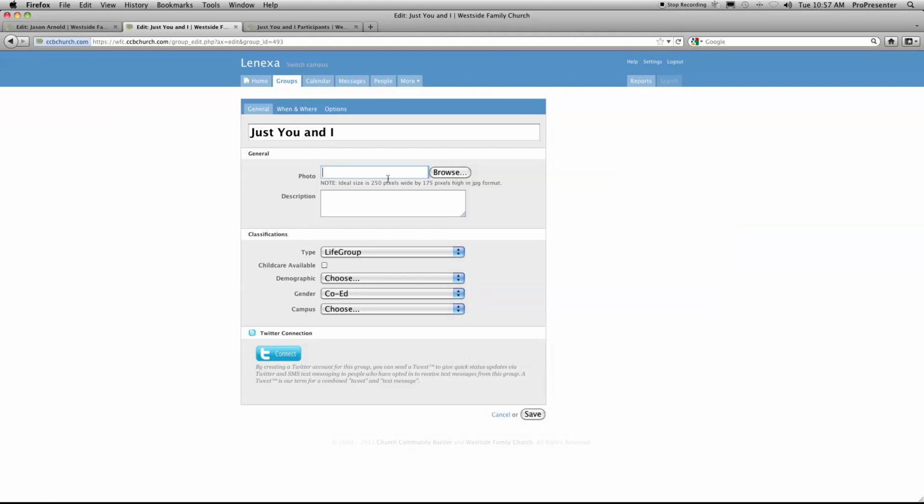You may add a picture if you choose to, and your description. And I definitely recommend that this is the area, if you have a link where a member can purchase a book, a workbook, or anything else that they need to get from this. Besides your description, this is where you're going to want to put that information.